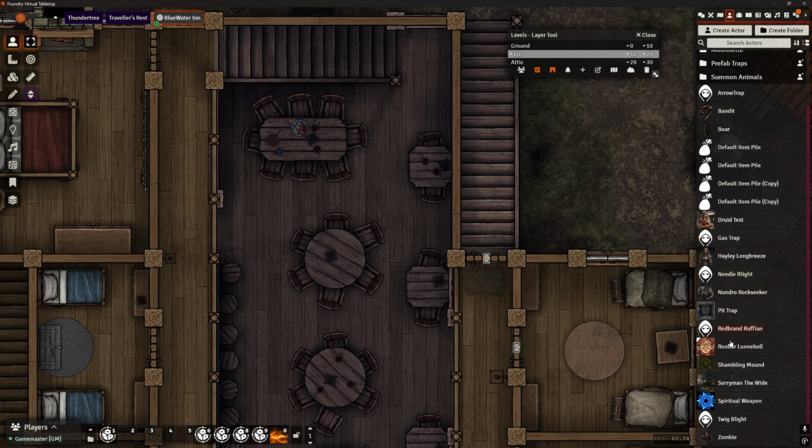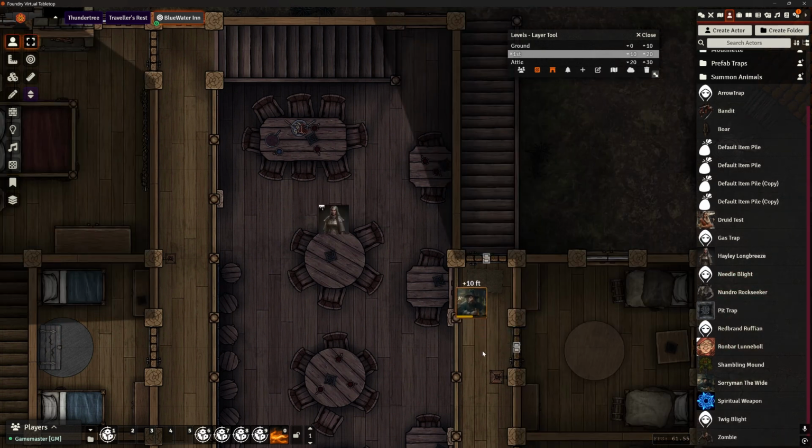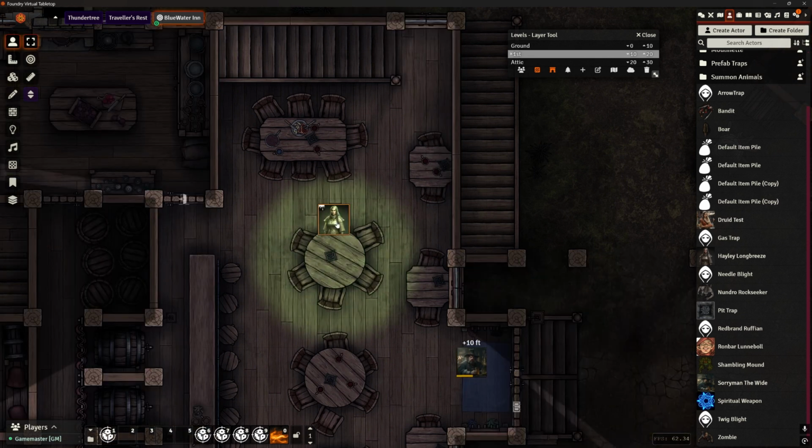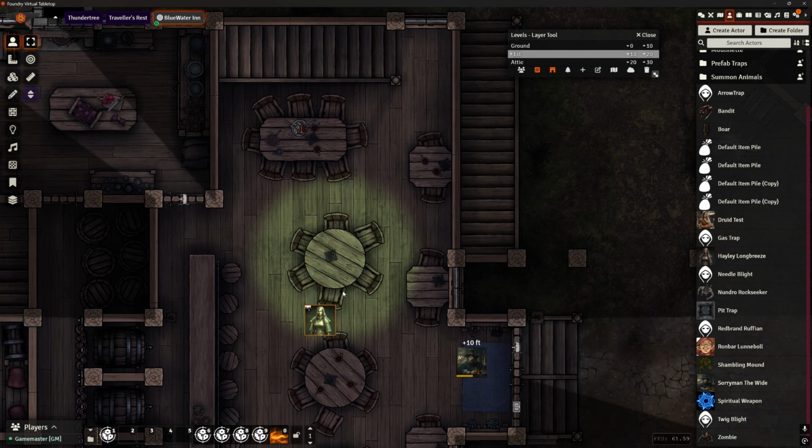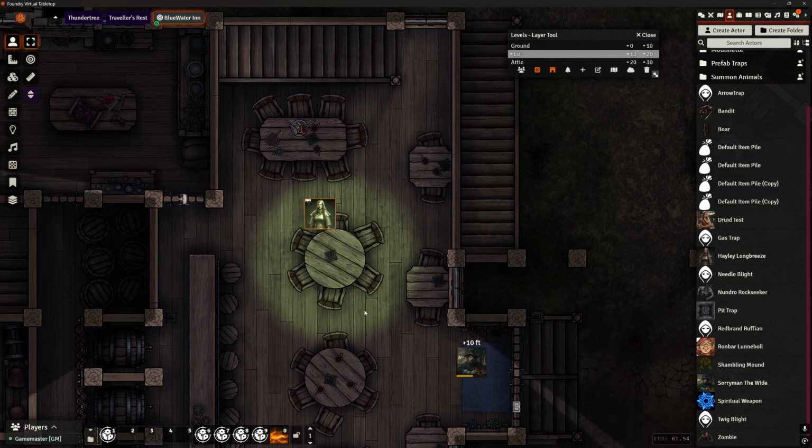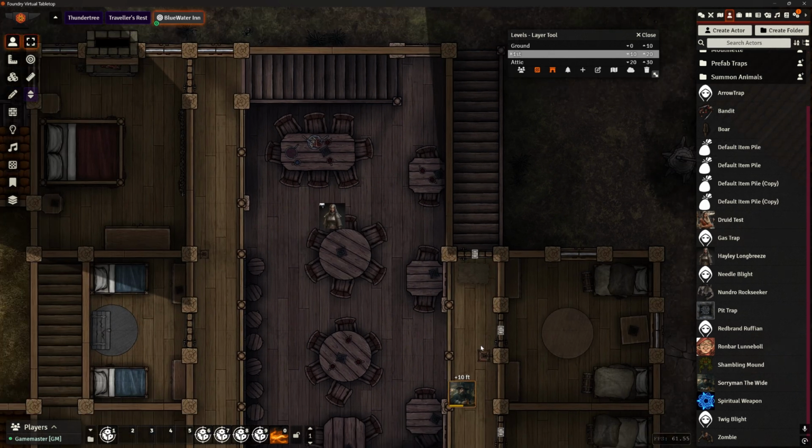Let's pop a character in. Who should we use? Well, Sorryman, of course. Let's grab Sorryman. Sorryman, standing on that balcony, note that he is on the first floor. He's got +10. Looking over that balcony, he can see Hayley. Hayley's down here, and she can move around and do her thing. If Sorryman's above her, he can also see her, even though she's on a different level. So you don't need to worry about that.